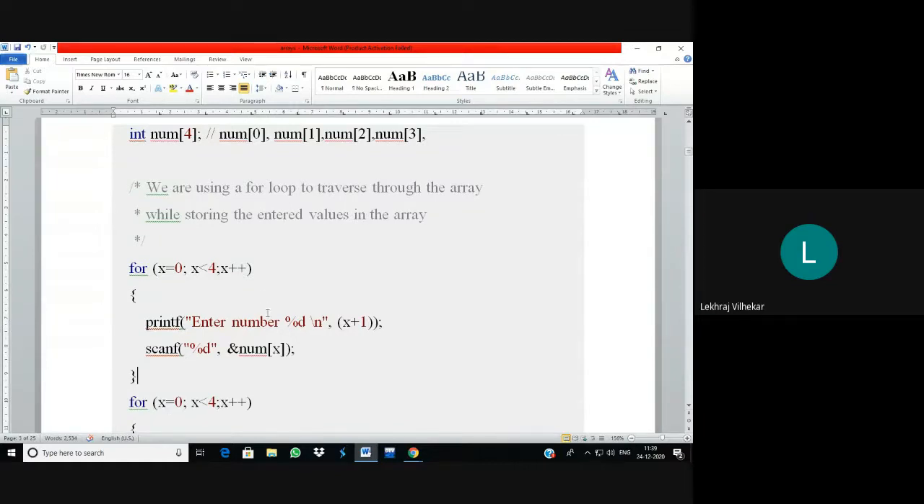Okay, so how is the representation? Ampersand num of whatever the index you are taking over here. Here we have taken the example as x. We are simply going to make use of I over here. In the further examples we will see, in all of them we will most probably use I. Here x is shown. Basically index is represented by I, so that's why we are going to make use of I over here. So that is I equals 0, I less than 4, I plus plus, and ampersand num of I. So this statement we have used for reading the values from the array.